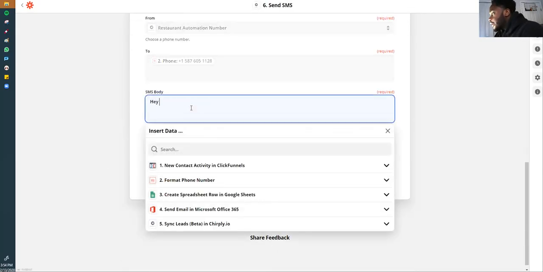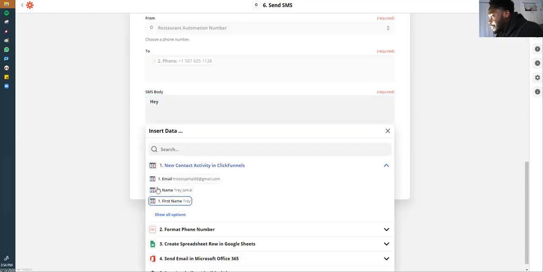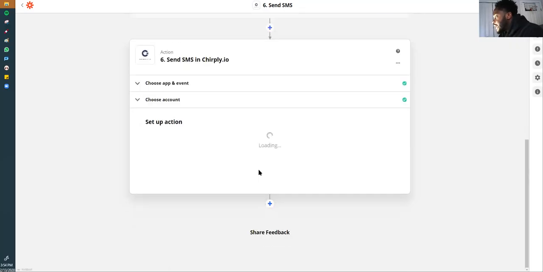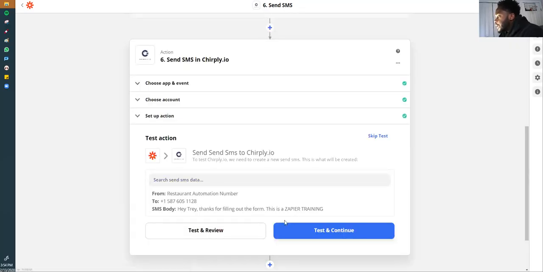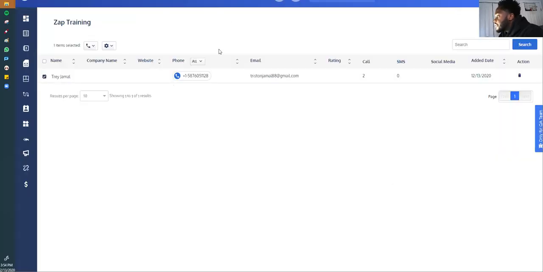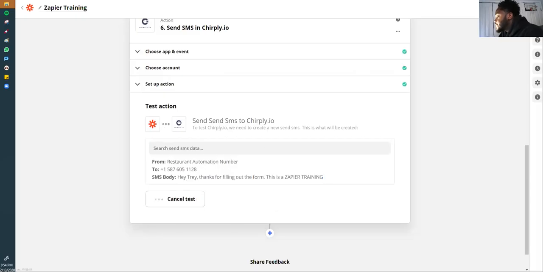Now your body, hey, again, you can address them because remember, I can grab the variables from the previous step. So, hey Trey, thanks for filling out the form. This is a Zapier training. All right, let's save and continue. So what this is telling you now is it's going to go from this phone number to this number, and this is what it's going to text this number here. Let's test and continue.